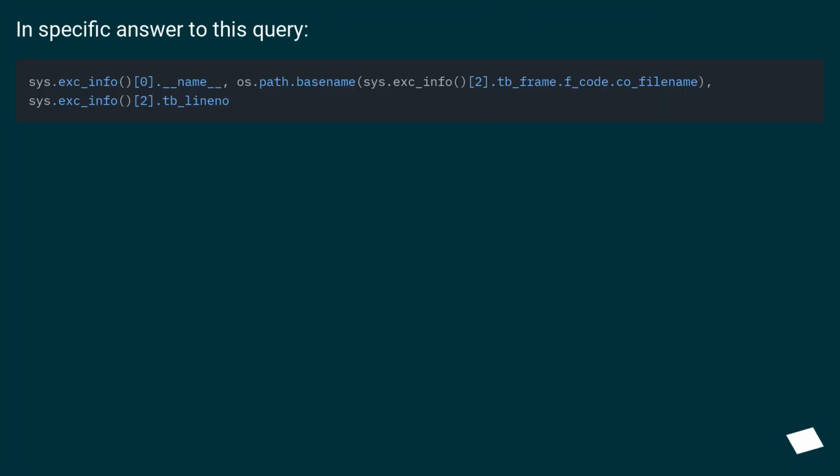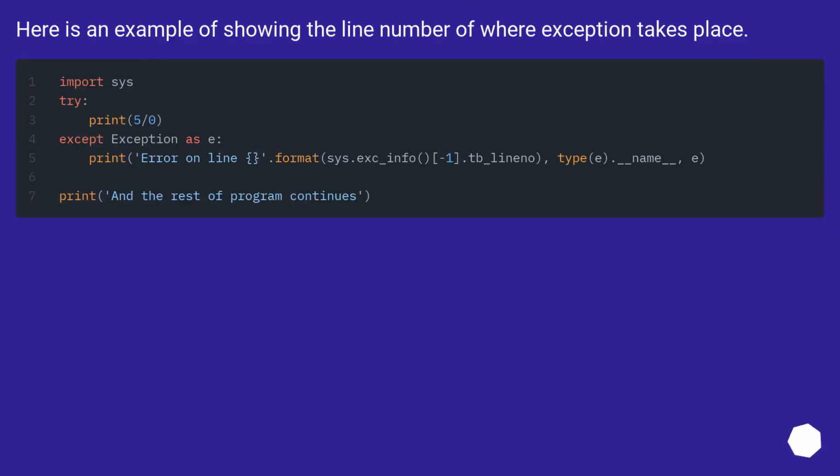In specific answer to this query. Here is an example of showing the line number of where the exception takes place.